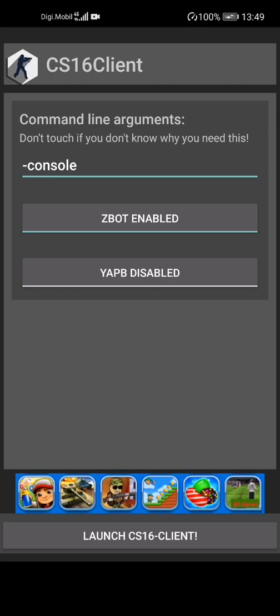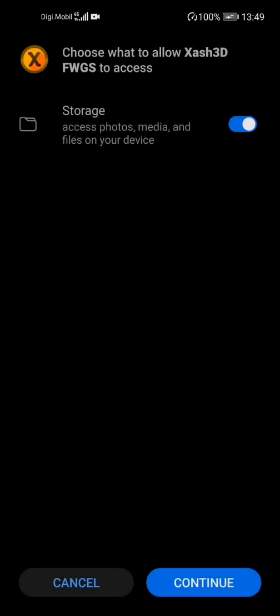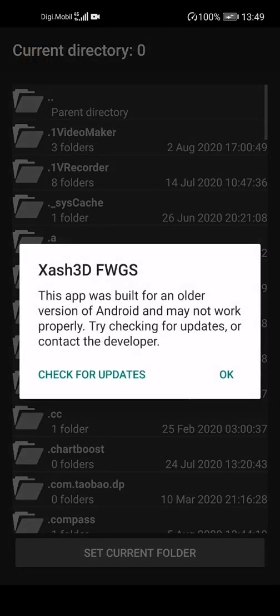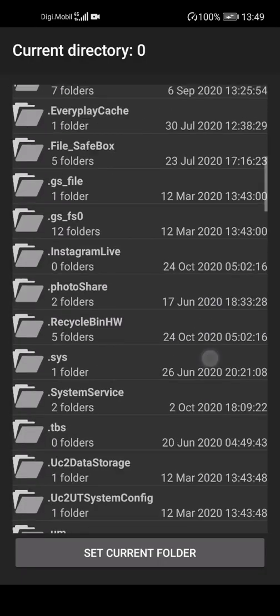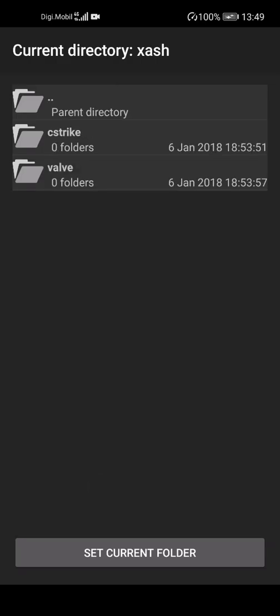Now press on ZBot, enable it, and okay, press there, launch Counter-Strike 1.6 screen, press on continue. Okay, verify this. You need to have the storage option on. Okay, press on continue, press okay, scroll down here, press on Xash folder, and there, set current folder.